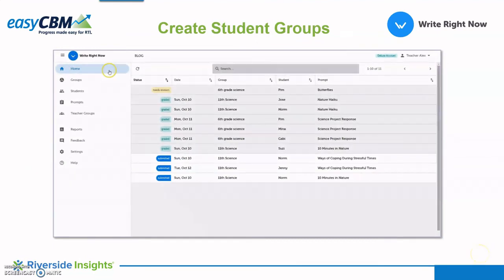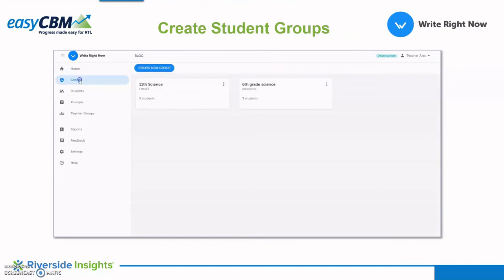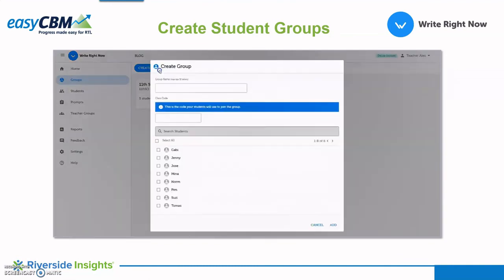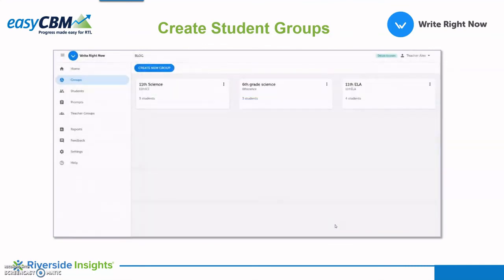To organize students within a group, click the Groups tab from the home screen. Then click the blue Create New Group tab at the top and enter a name for the group. Determine a class code for the students to enter from their login to connect with the teacher and view their assignments, feedback, and reports. Select the students in the class who will be part of this group and click Add.